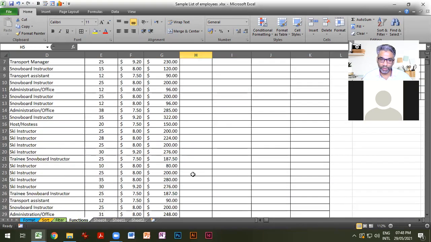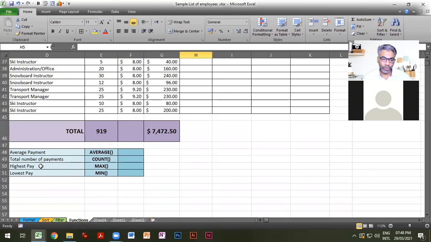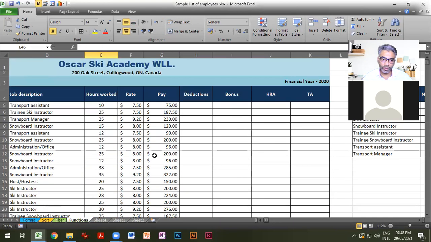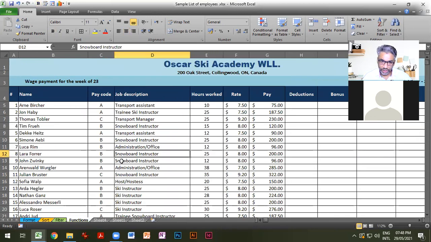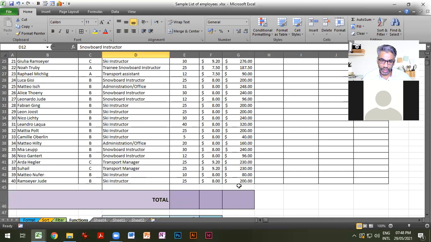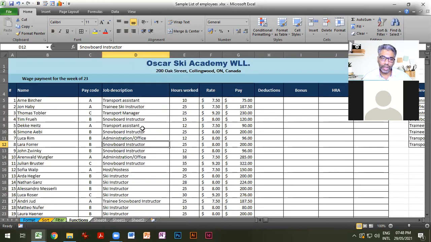Before jumping to that, at the bottom we have a few functions to be shown, such as the total number of hours worked. But before moving a small step forward, this is a big table. In larger tables like this, when you're scrolling down, you will get confused because the headings are not visible. Pay attention, this is very important.